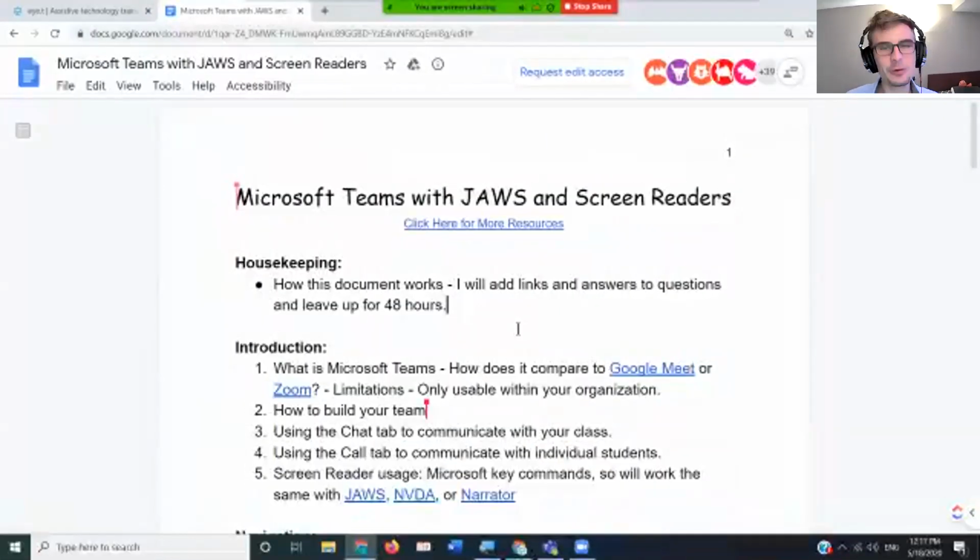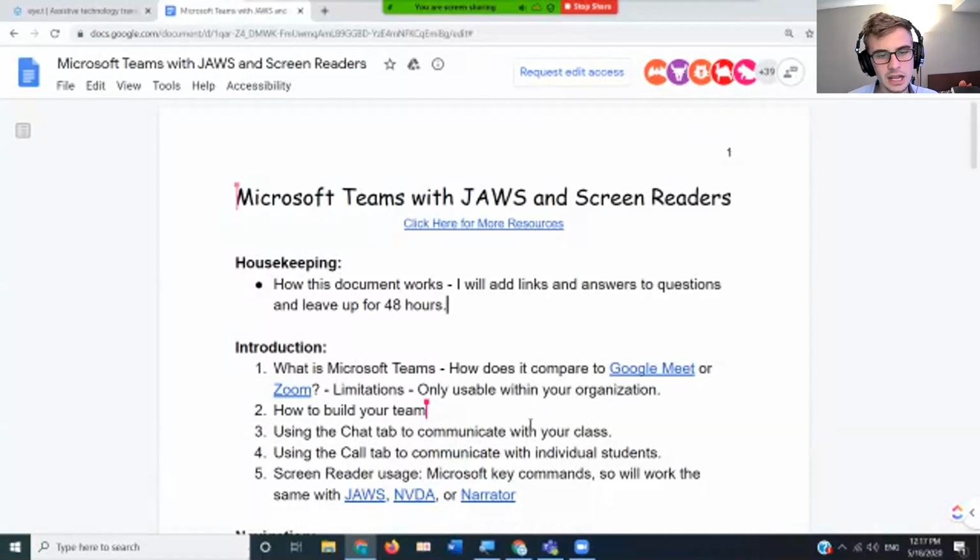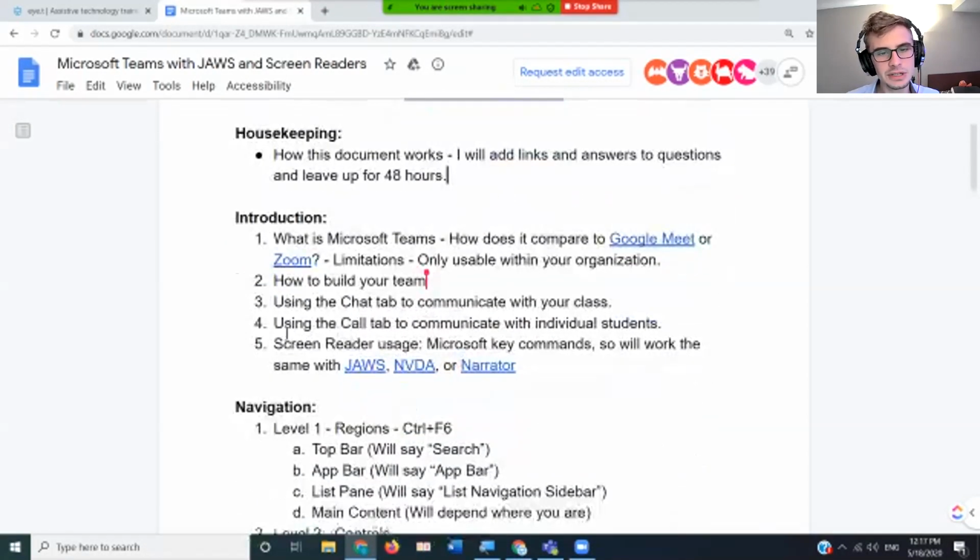Okay, cool. So before we even get to the demonstration with screen readers, I want to show you guys just visually how Microsoft Teams works, okay? So we'll go through how to build your team, how to use the chat tab, how to use the call tab, and then we'll talk about how to transition to screen reader usage. So let's go on to Microsoft Teams.